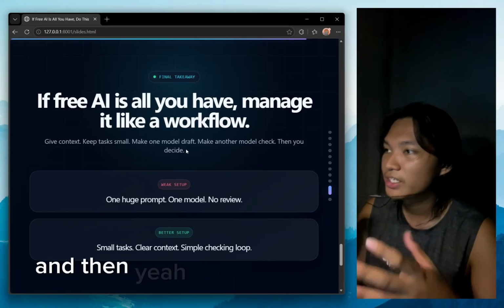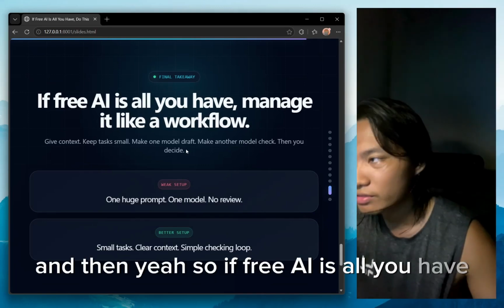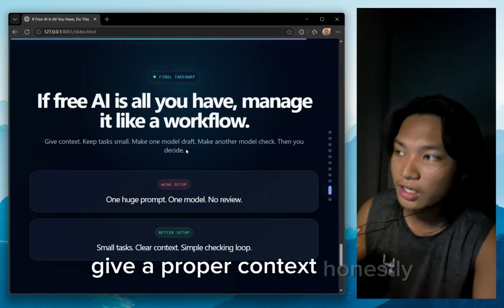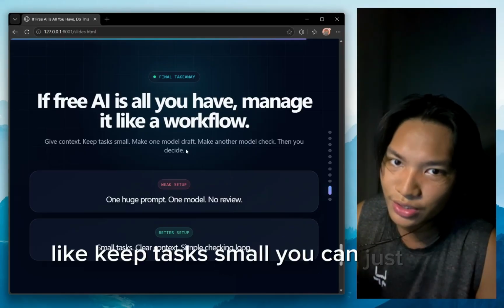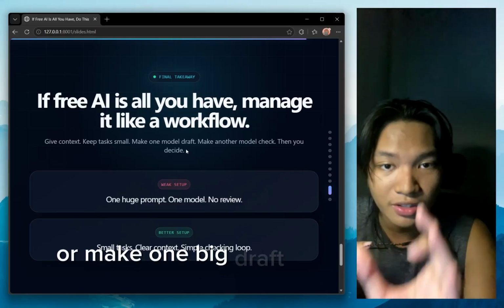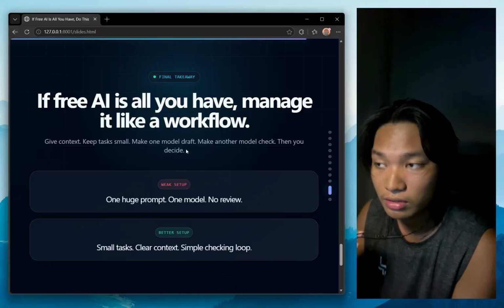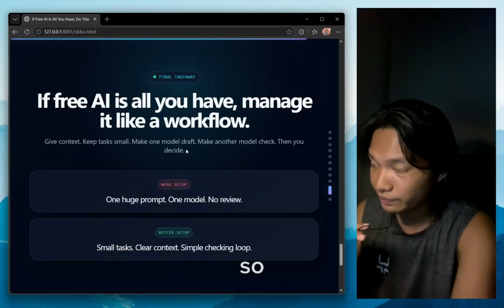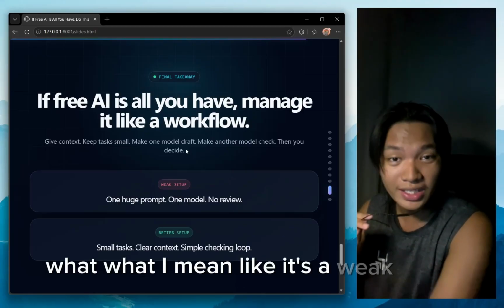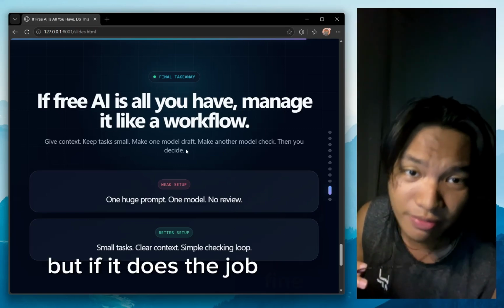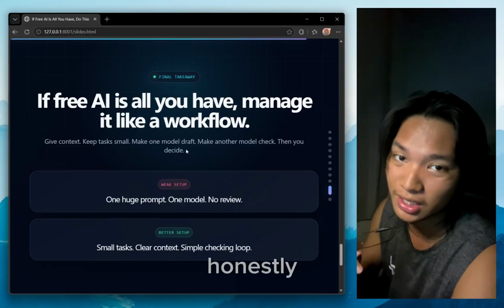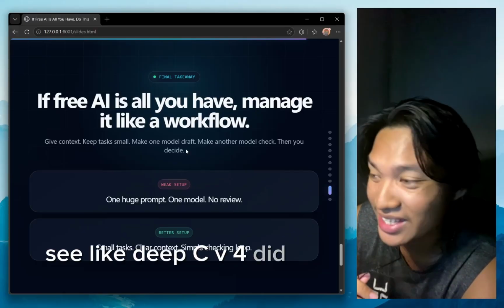And so if free AI is all you have, you need to manage it like a workflow. Give a proper context, and keep tasks small. You can just use sub agents to do all of the work, or make one big draft and then have some AI check it. And that's it. It's a weak setup, but if it does the job fine, why not?